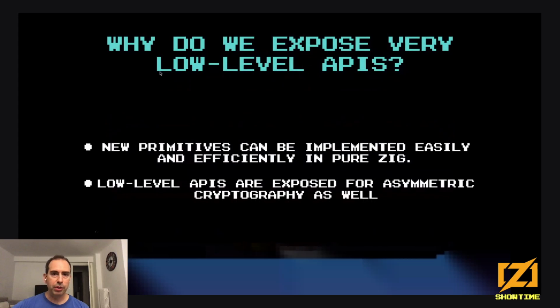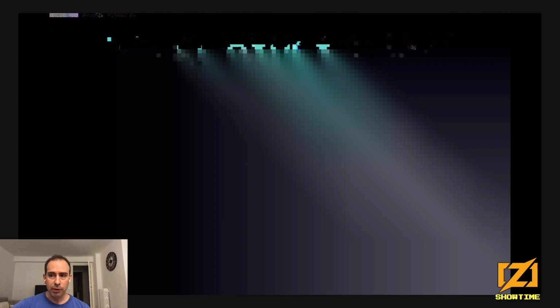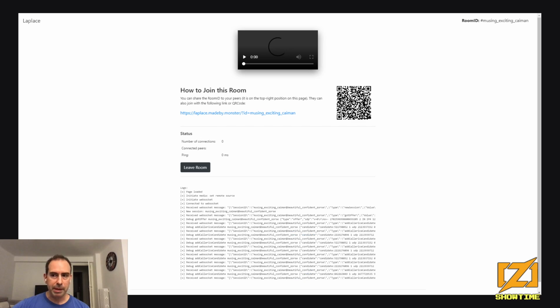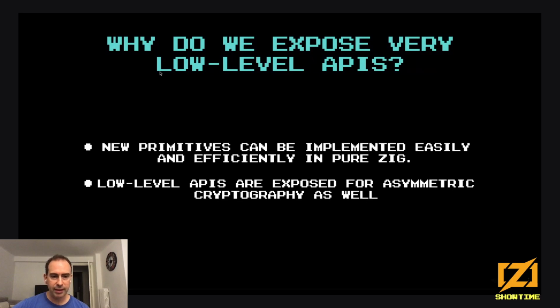Why do we expose low-level APIs? Well, one of the reasons is that you can implement new cryptography easily. You can leverage what we have, such as hardware abstractions, very easily in pure Zig. And this is really nice. If we didn't have AEGIS, for example, this is something we could implement without having to use assembly or whatever.